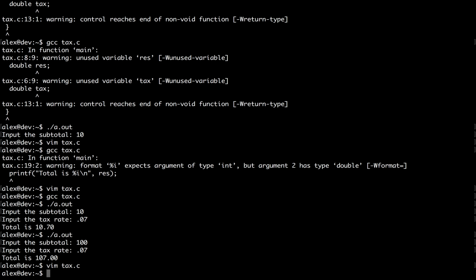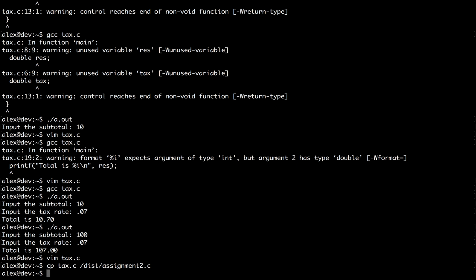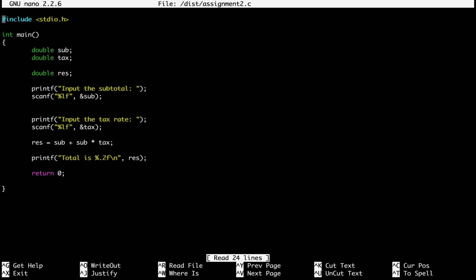All right, I will drop that in dist, so if you want to look at this source code later, it will be dist assignment 2.c. So from your perspective, you could say nano dist assignment 2.c, and you could look at that source code if you wanted to later.